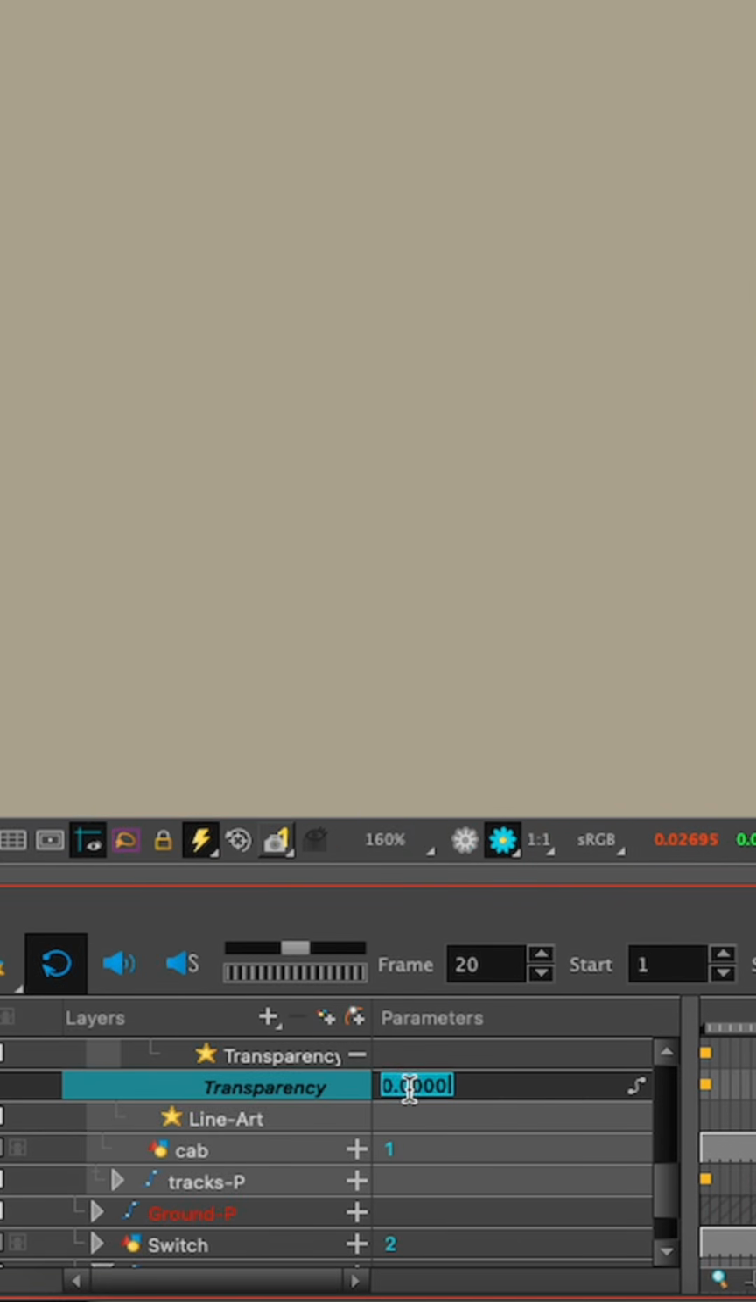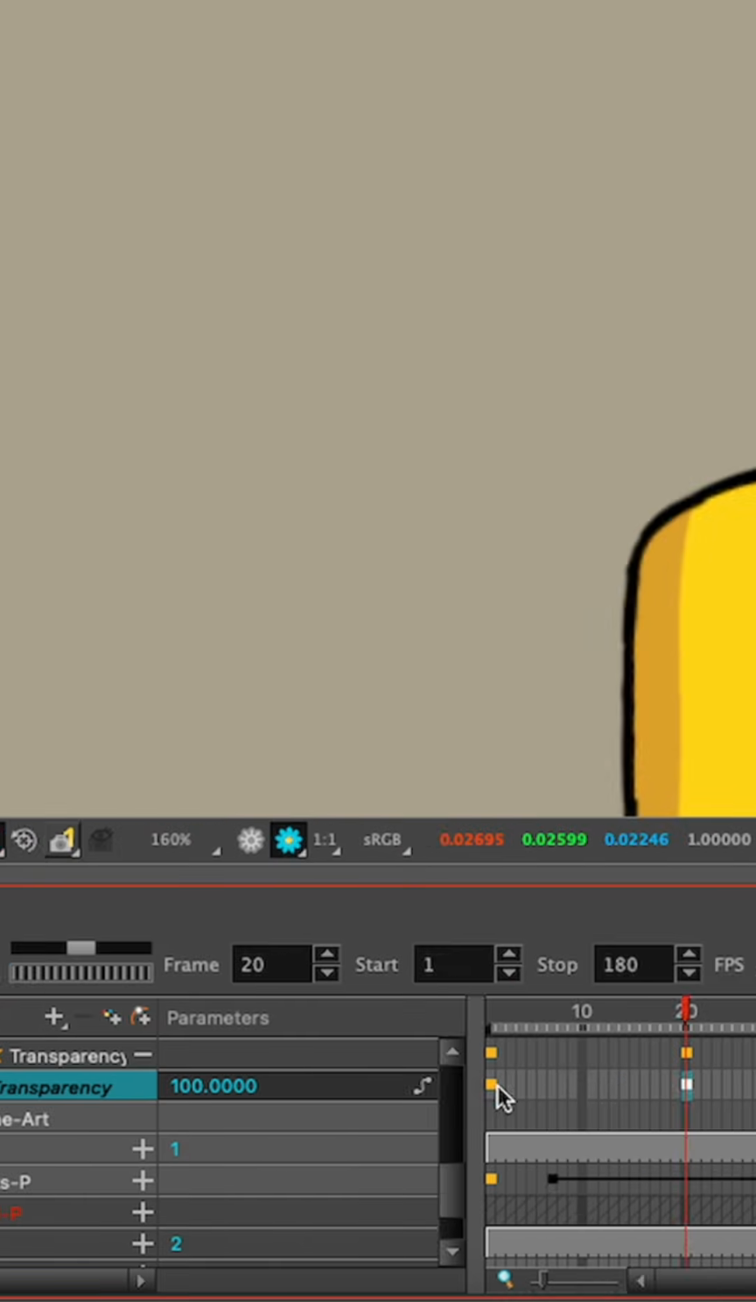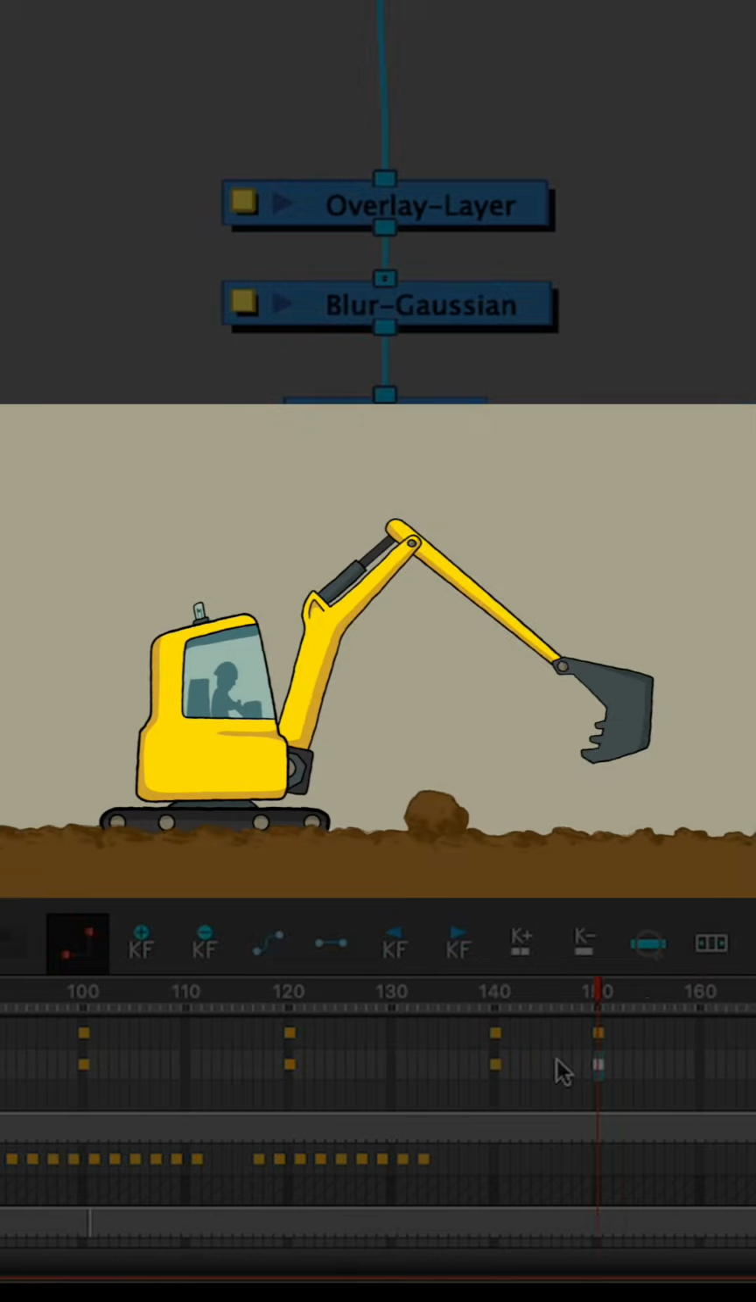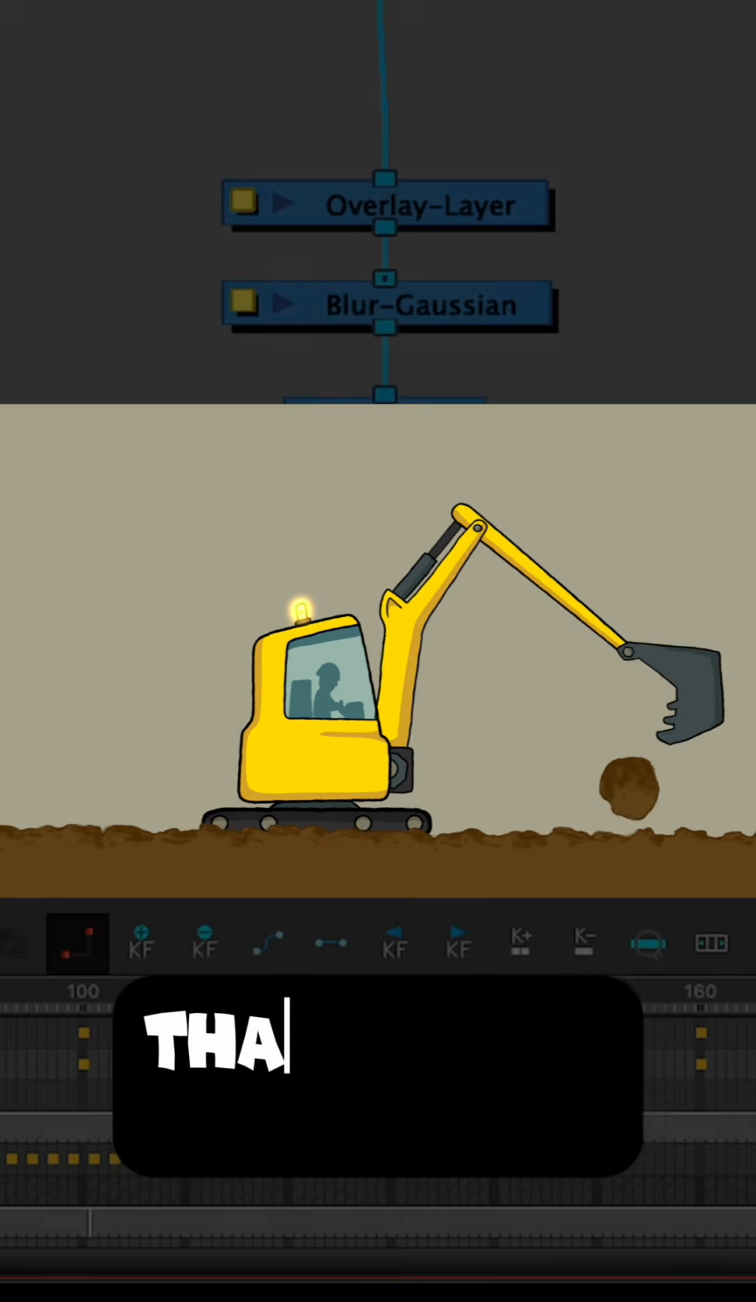So I'm going to set this to now 100. Sometimes it's easier to type the number. And now I've got a switch. I could copy and paste that. So we now have the light switching on and off for the length of the scene.